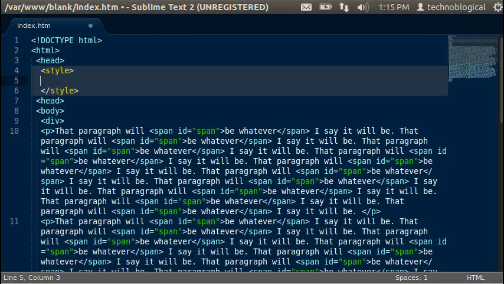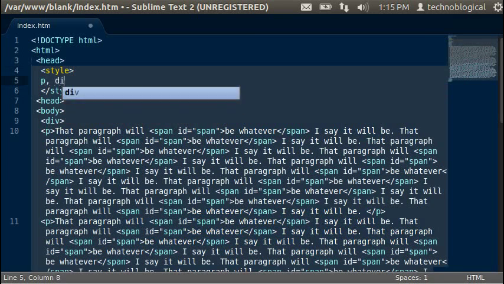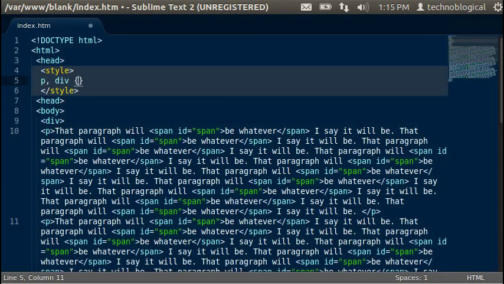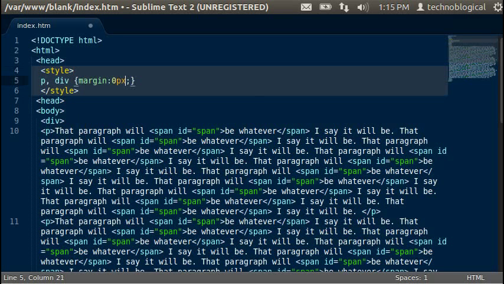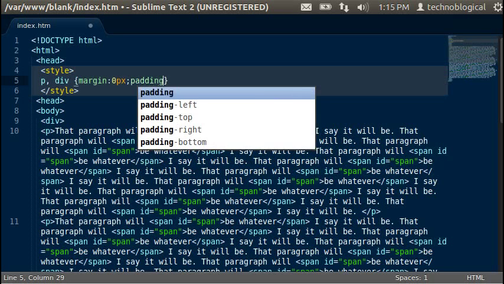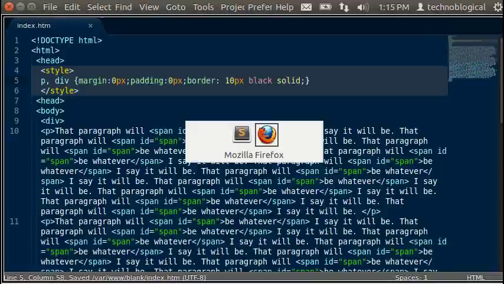So let's go ahead and do a p, and I'm also going to do a div of margin 0 pixels, padding 0 pixels, and a border 10 pixels black solid. Save that, refresh.